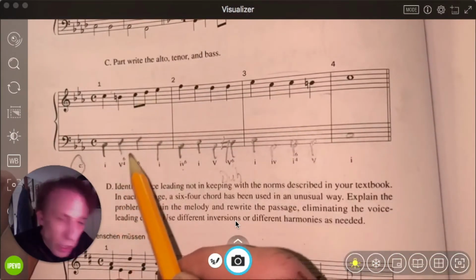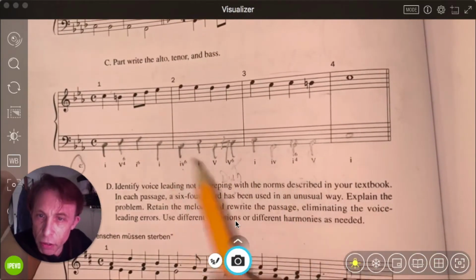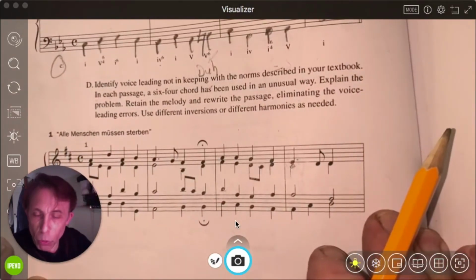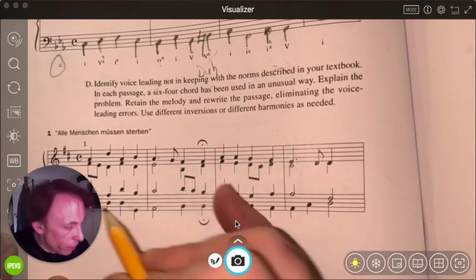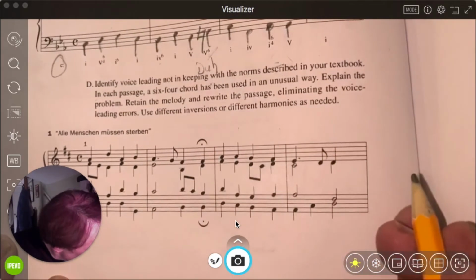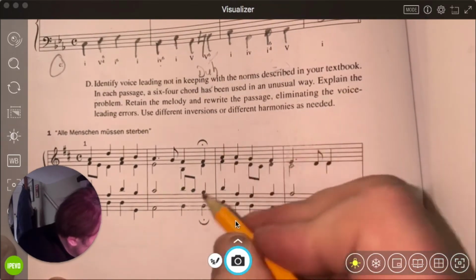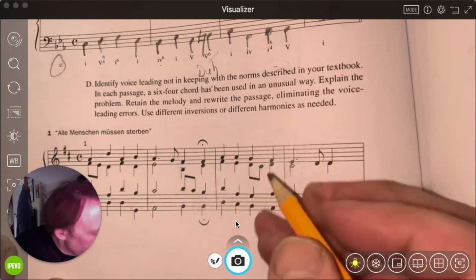All right, so here, this was the bass line. There's your 2/6/4s, and then here is where you're supposed to be identifying. You know, like, is this a half cadence in the key of D? Hopefully not. B.